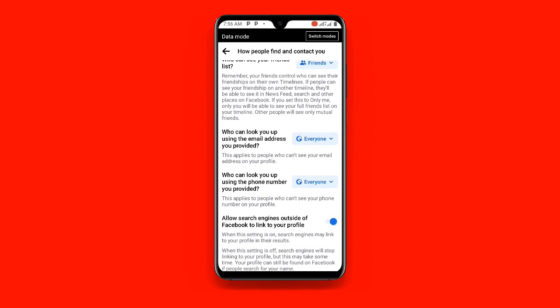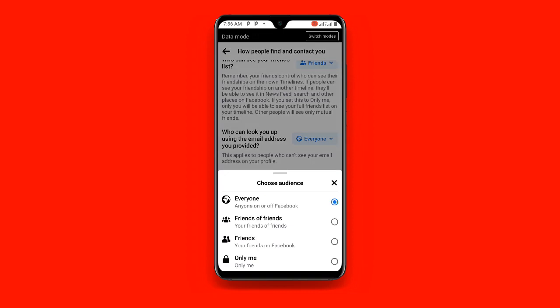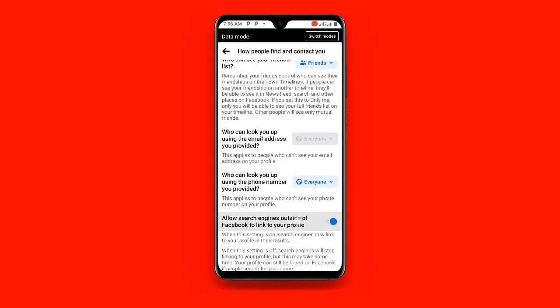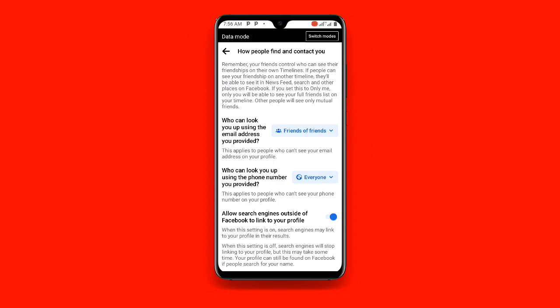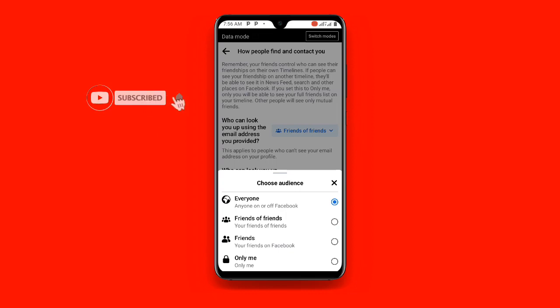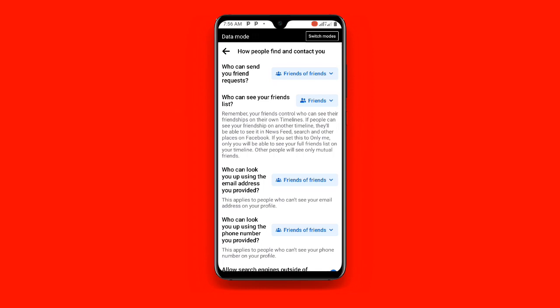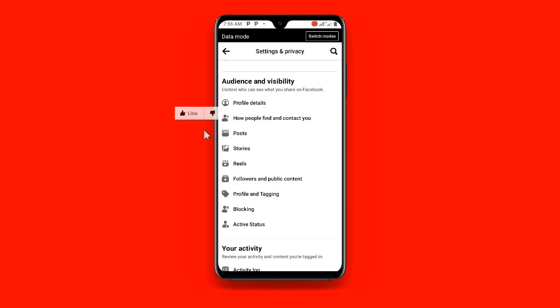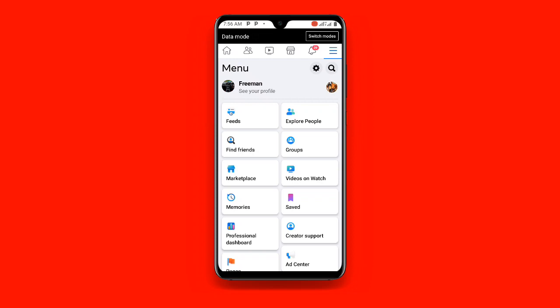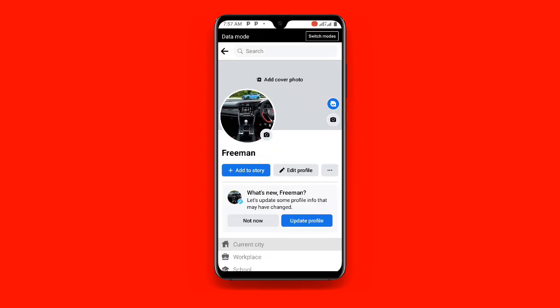Then who can look you up using the email address. Just select it to friends. And then the last one, you can see who can look you up using the phone number you provided. Just click on that and then select it to friends. Now once you are done, boom, you are done with everything. You are done with these settings. Now just go back, and that's it.